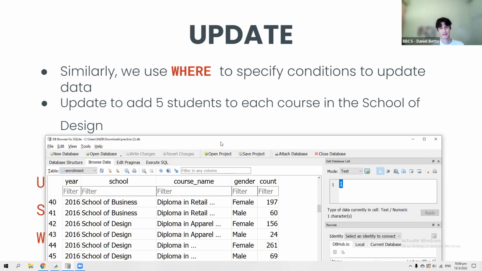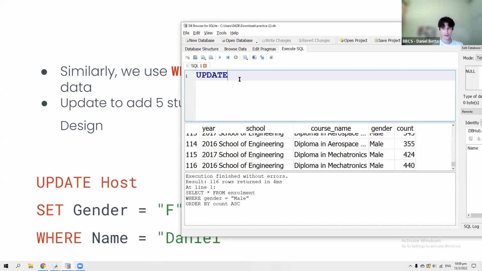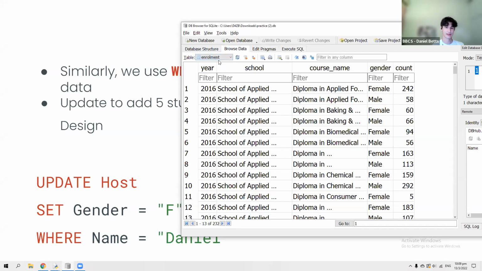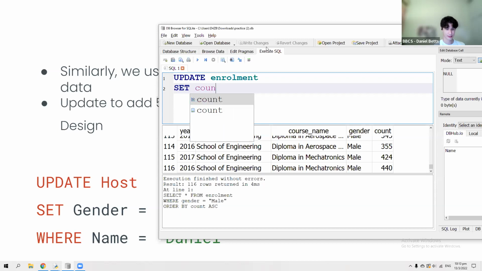I'm sorry, you guys got a bit stuck up there. But the statement is update. So using update and the table name. So the table you want to update is actually enrollment. So it's not the school name or the course name first. It's update enrollment first. And we do what we want to change. So we add 5 students into each course, right? So we do set count equals to count plus 5. So it's like Python plus equals, but you can't just do like that because SQL doesn't read it. So just do count equals to count plus 5.